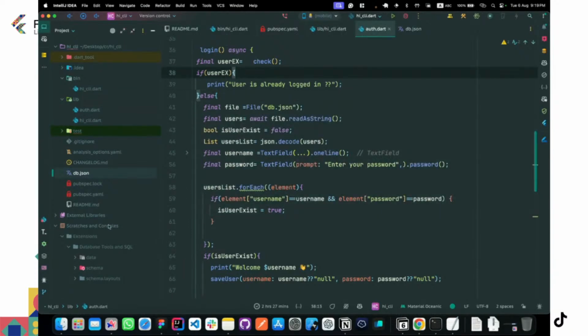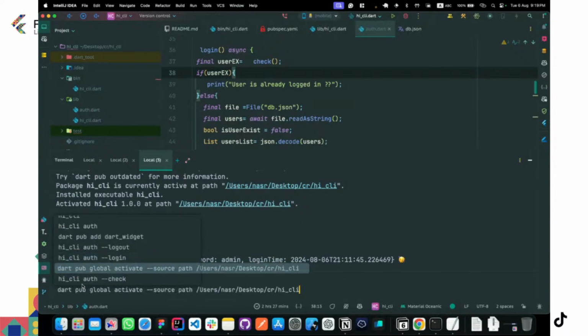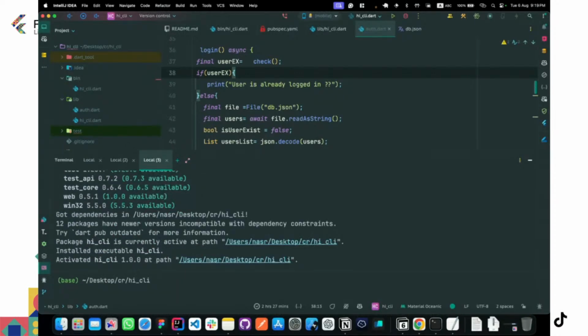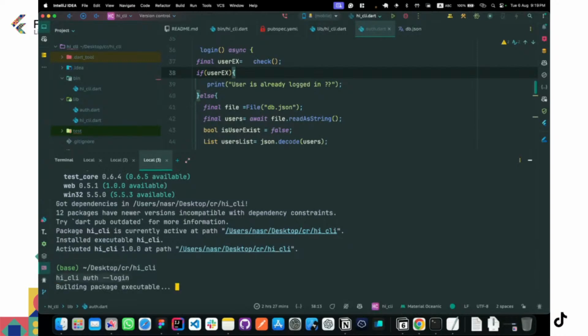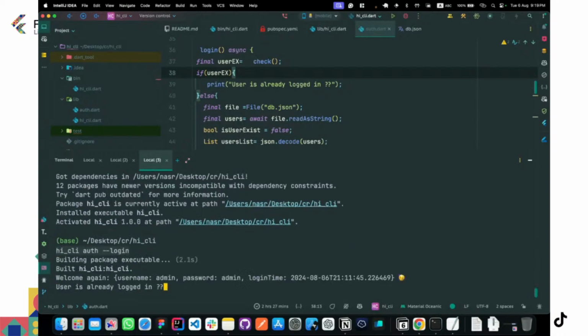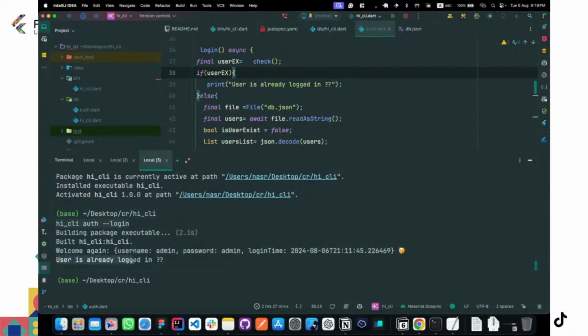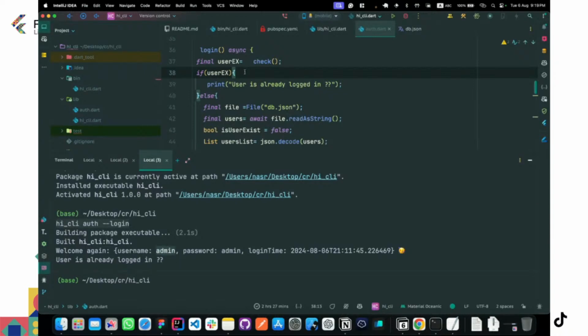So that's it. Let's try to run the tool again and try to log in. Dart pub global activate to activate the tool again and run hi CLI auth login. All right, welcome again, and it prints for us user is already logged in. Okay, but I want to enter, for example, another username. I don't want to enter as admin. I want to log in as a user.